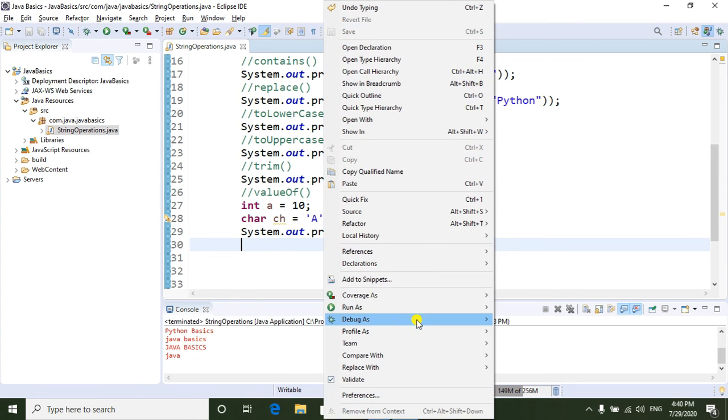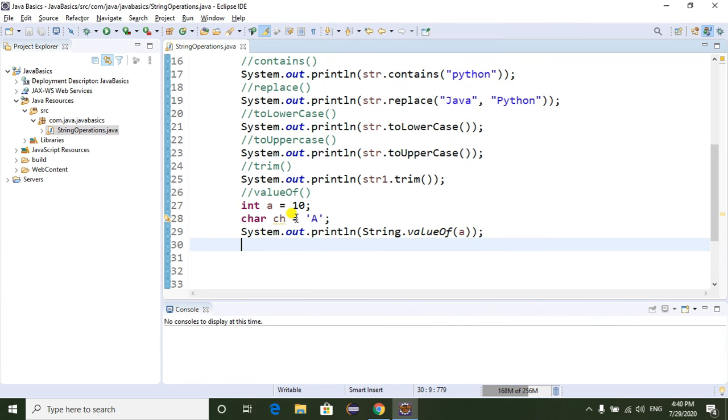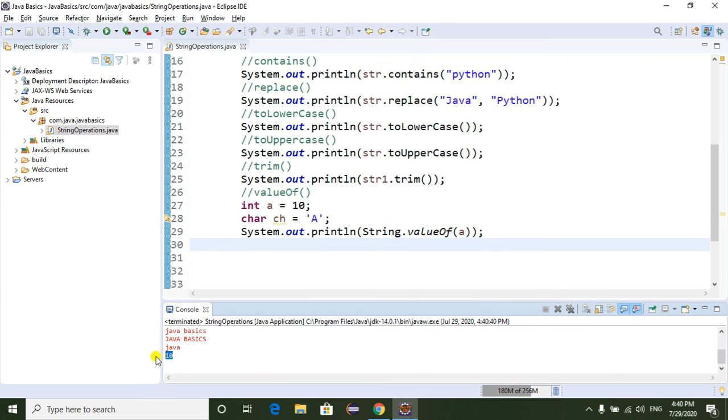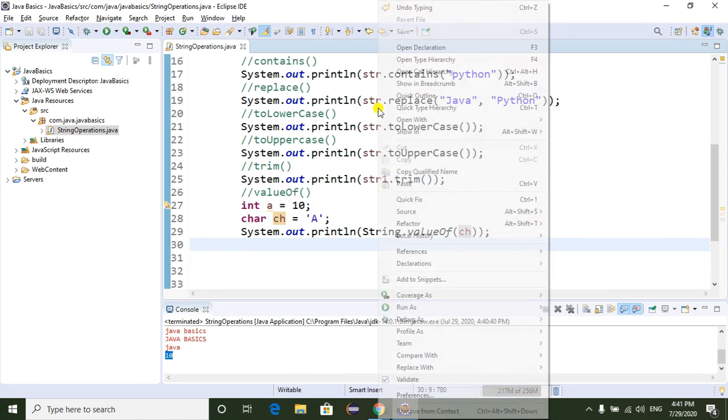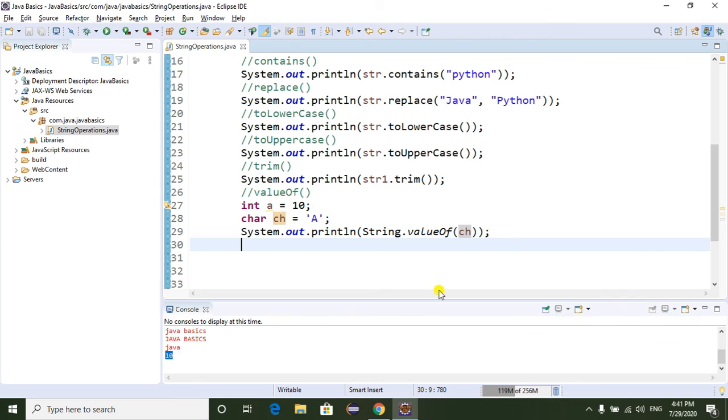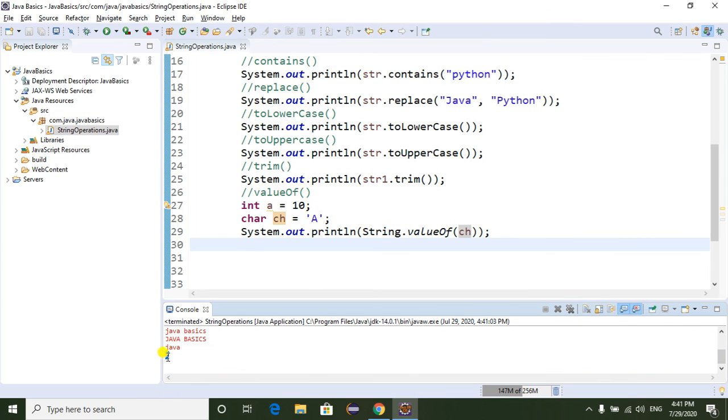So if you observe here, this integer is converting into a string. So this is the string type. If you want to convert this character into a string, we can use ch here. So now this character type a is converting into string type. Now I'm going to run the program, run as Java application. If you observe here, this a is a string type. Basically this is the character type. Here we are converting the character into string type.